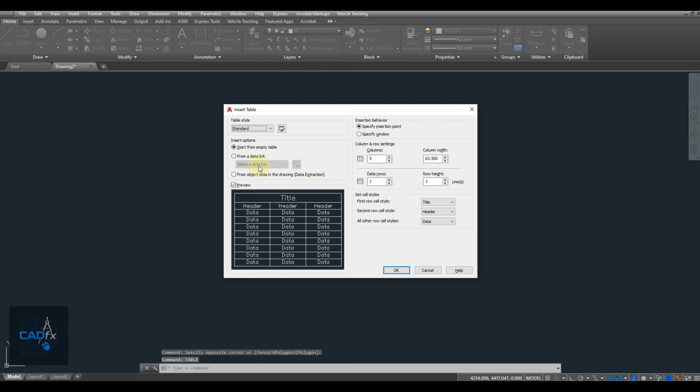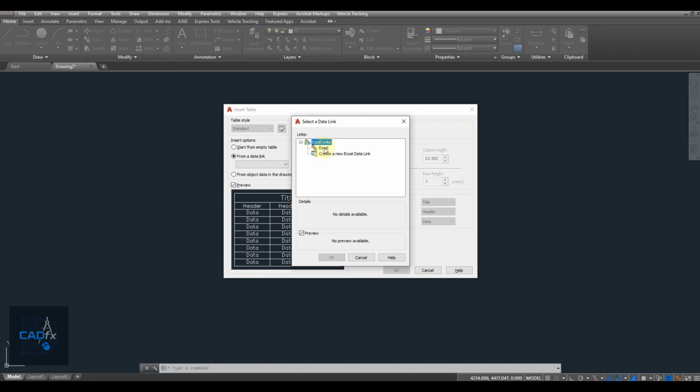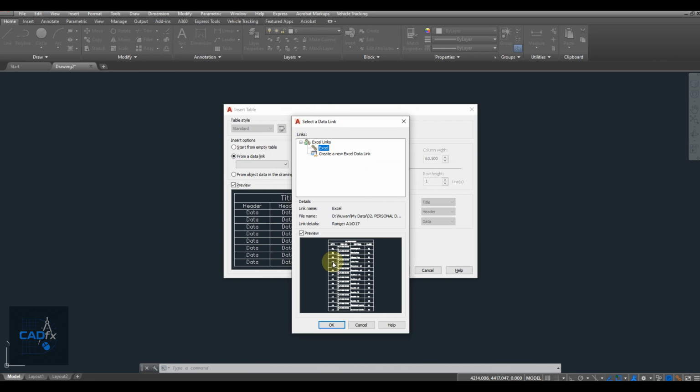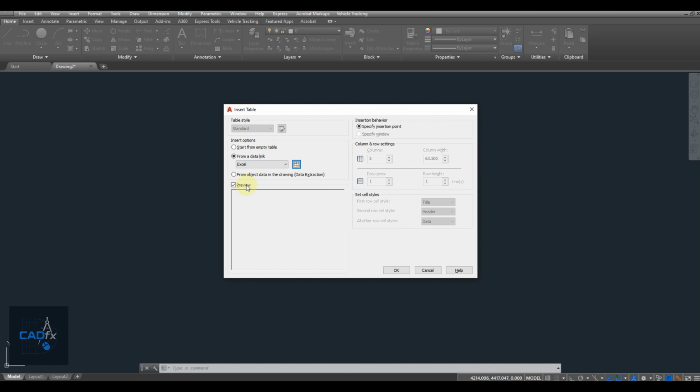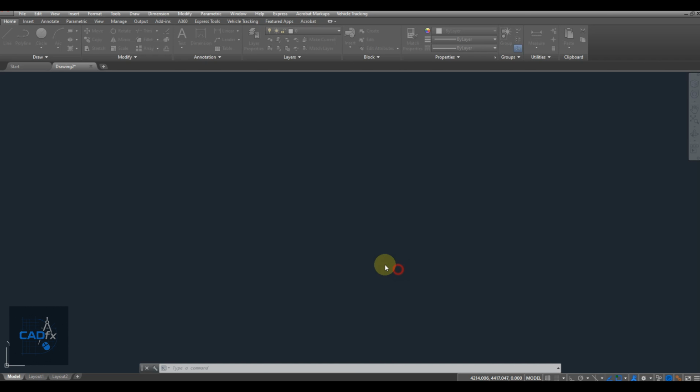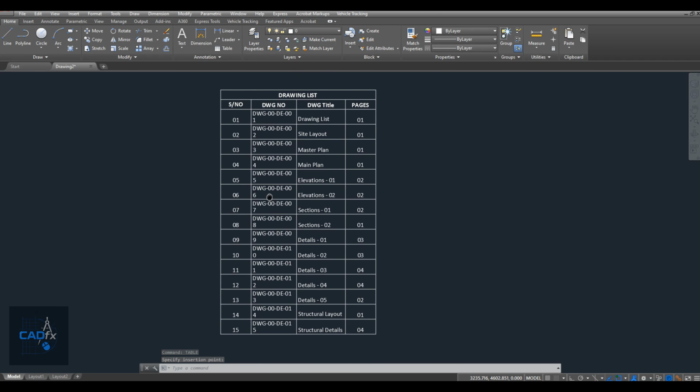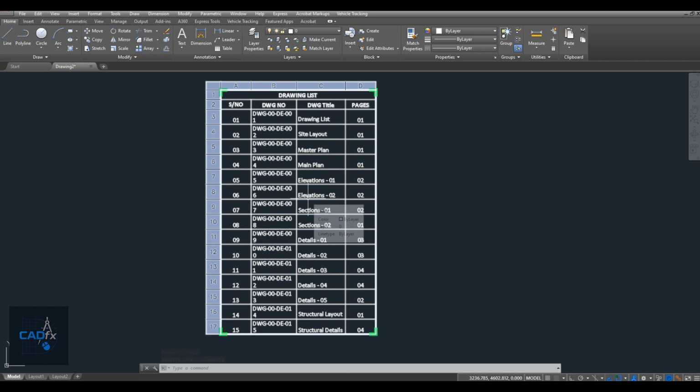In this dialog box, we need to select the data link we prepared earlier. To do that, click the From a Data Link button, then choose the data link you already created. We can see a preview of our table here. Then, click the OK button, and click OK again to finish. Specify the insertion point where you want to create the table, then zoom into the table. Now our second step is also finished.